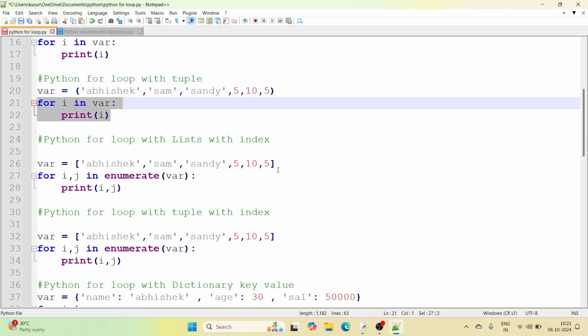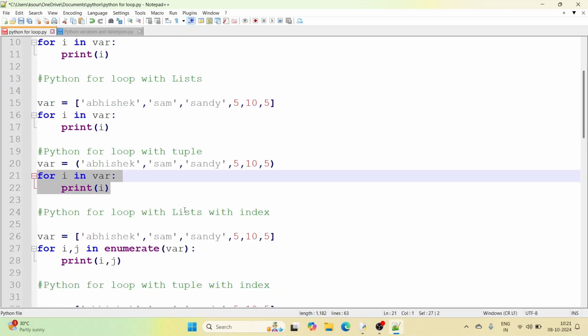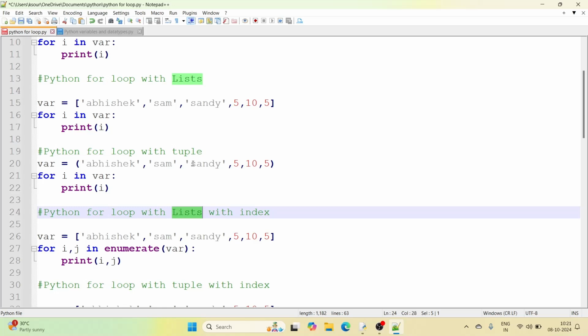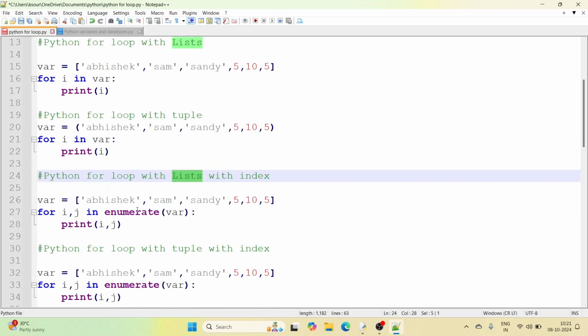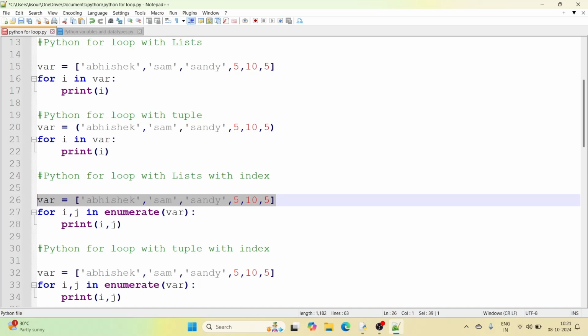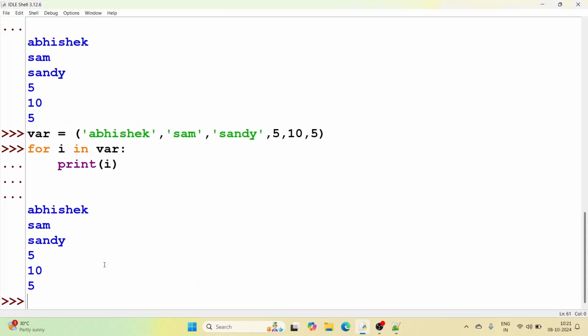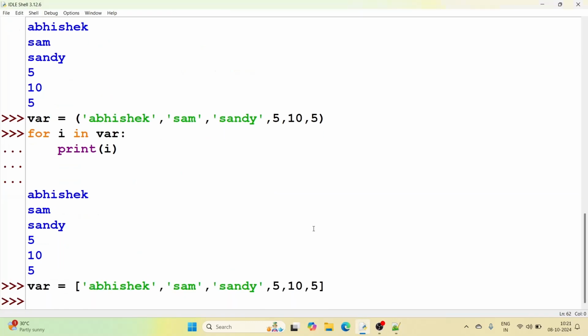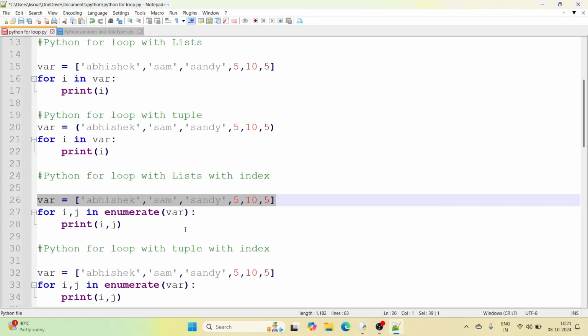Now in the list we have used this list. Since list and tuple are both indexed, the index starts from 0: 0, 1, 2, 3, 4, 5. 0 to 5 is the range in this list. So we can print the index as well. Let me define this list again, and then I'll show you how we can print the index as well. So the list variable got defined, right?